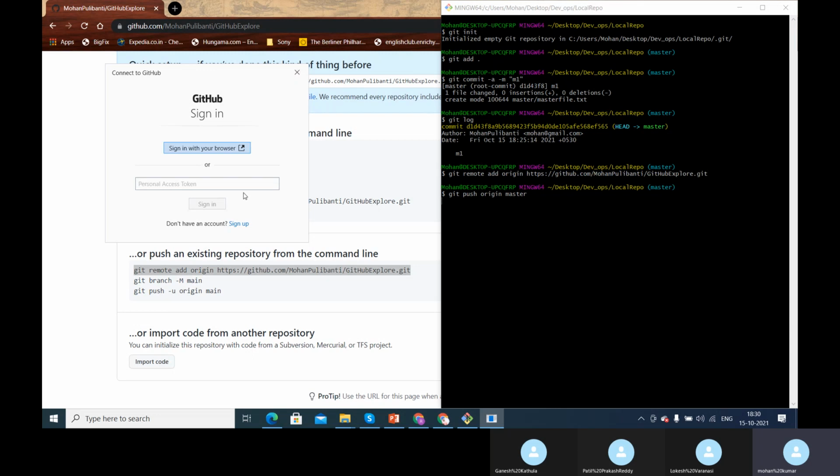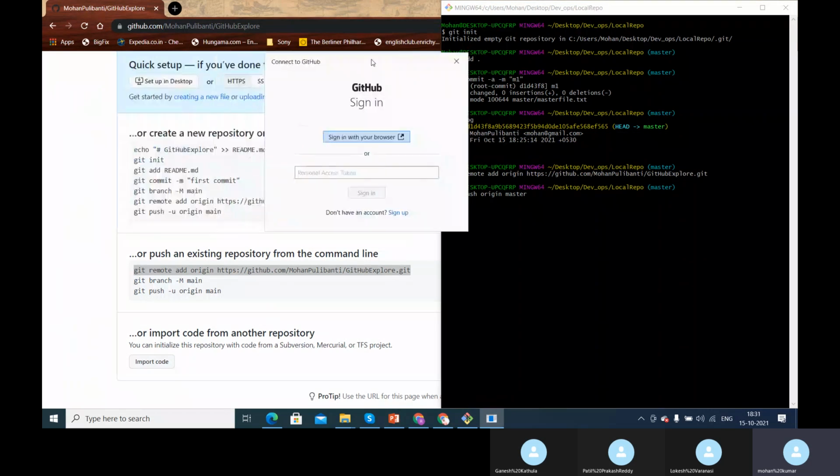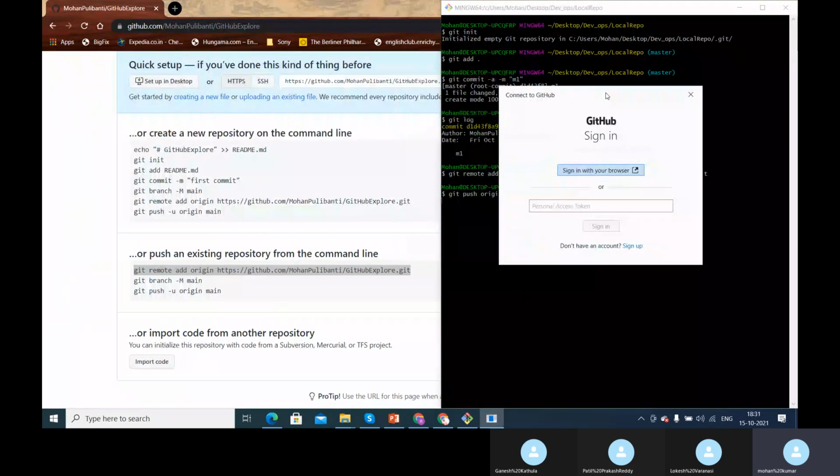what is it asking? It is asking for a personal access token. What does this mean, personal access token? We need to authenticate, right? Not everyone can commit the code, that we already have seen. If it is a public repository, anyone on the internet will be able to see it, but not everyone can commit. If someone has to commit, the owner of the repository has to authorize that.